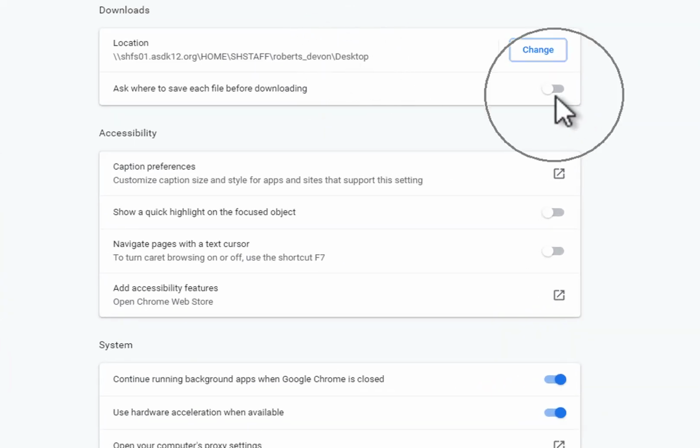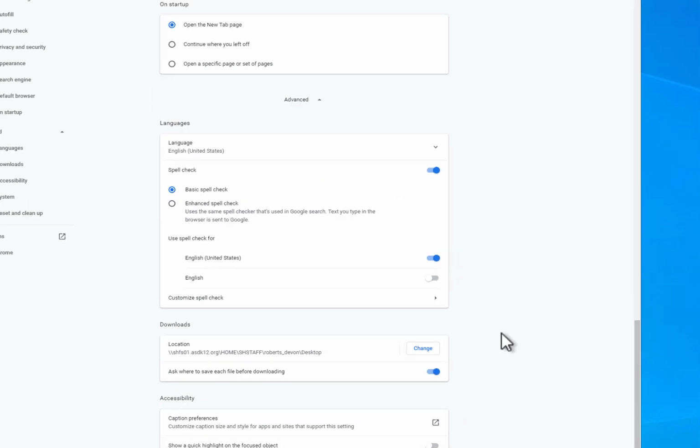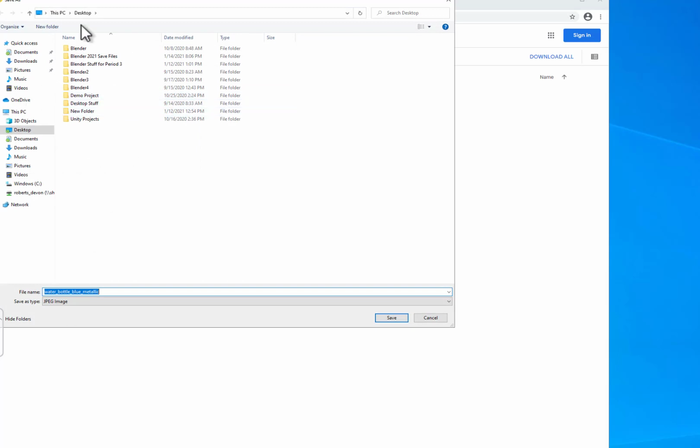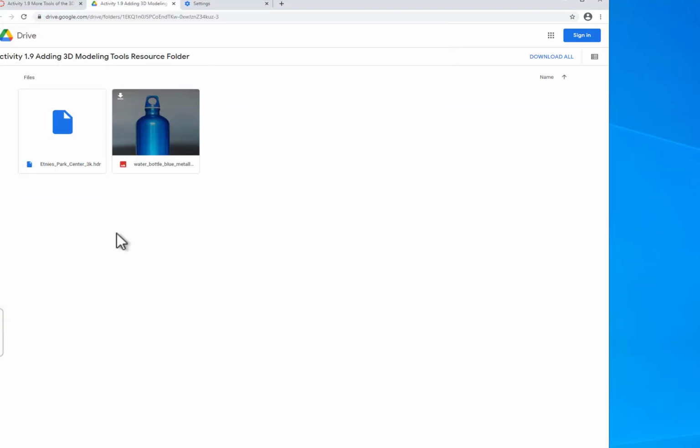You can also click here to just have it ask you every time where you want it to be saved and not save it to the downloads folder. So either of those work. And then if we come back over here, we can download this guy, and it's going to default to our desktop, which is fine. That's what I want. I'm going to hit save.